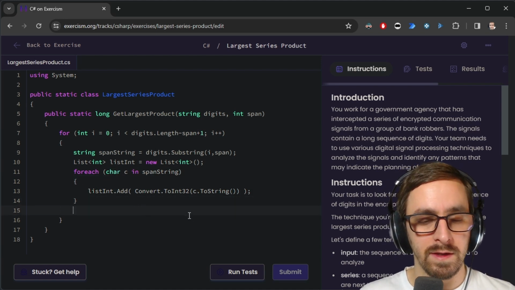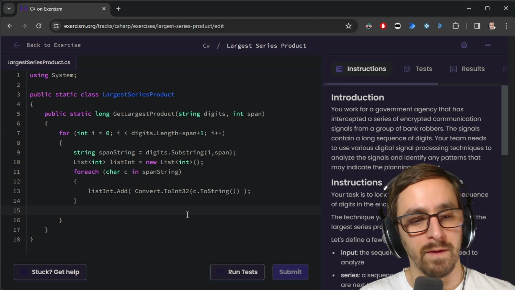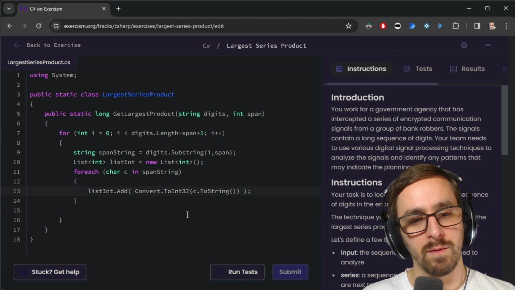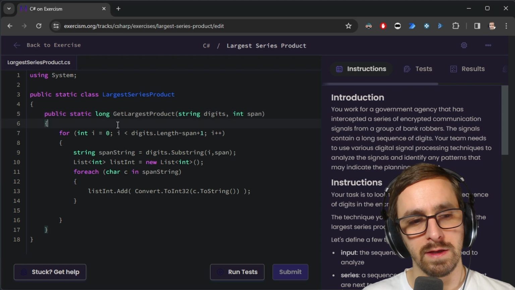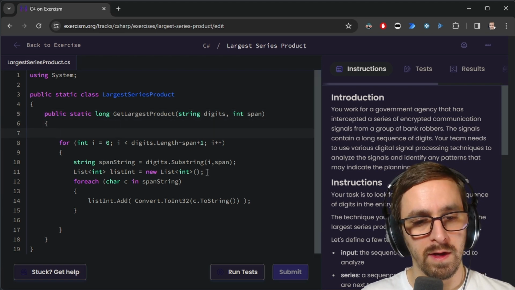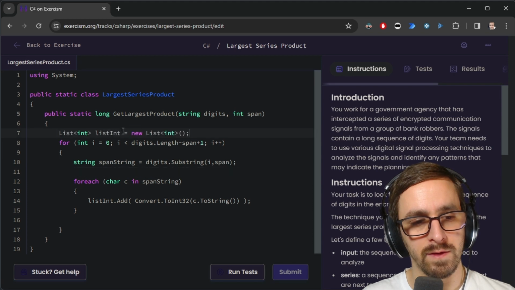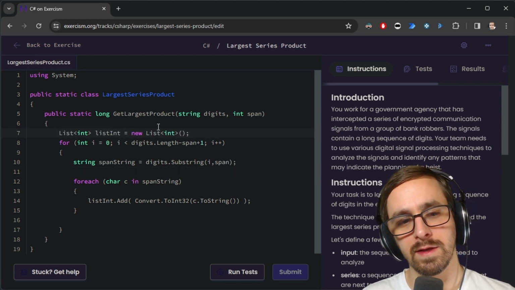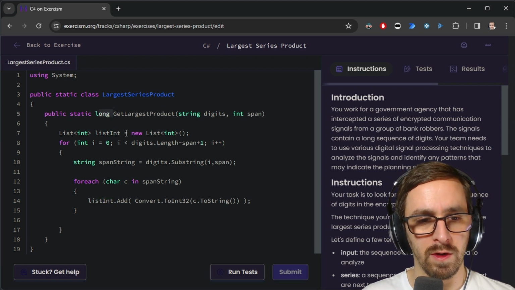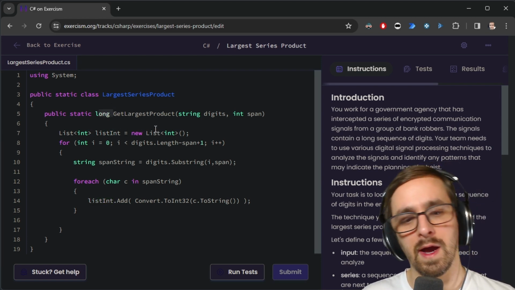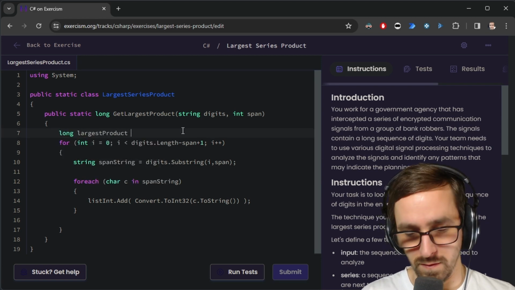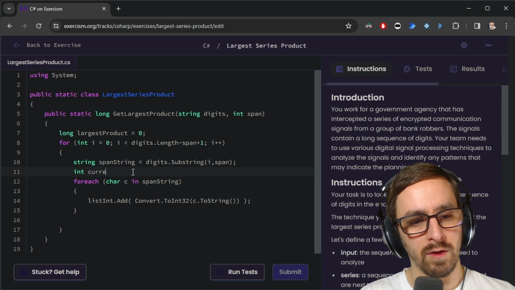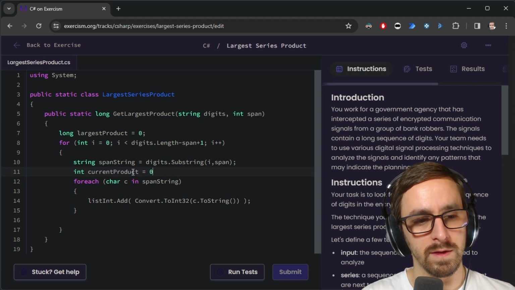I tried to use LINQ to do this. I'm struggling to understand it. So for now, I'm going to do it the hard way. What I realized I could have actually done is that I didn't really need to create a list here. Let's just take this out. If I'm supposed to just return the largest product, then I don't need to keep track of anything. Long largestProduct equals 0, int currentProduct equals 0.